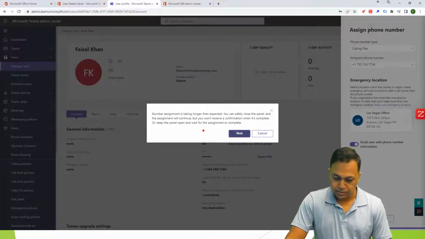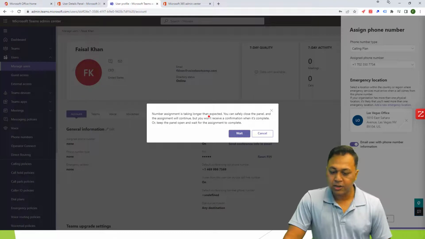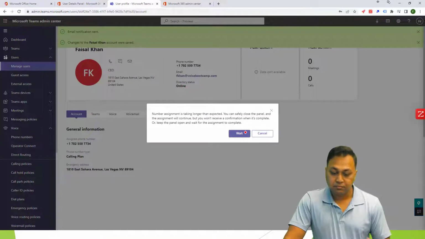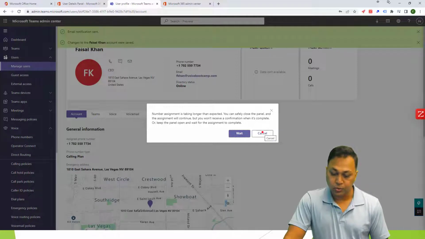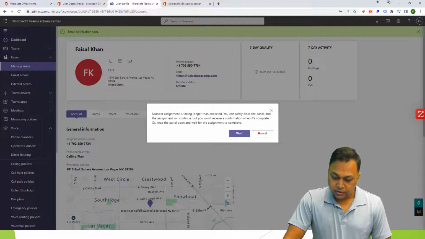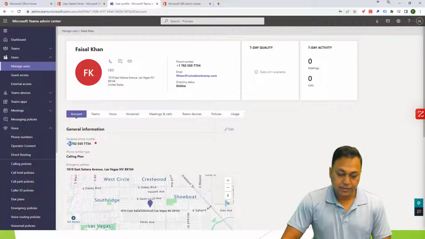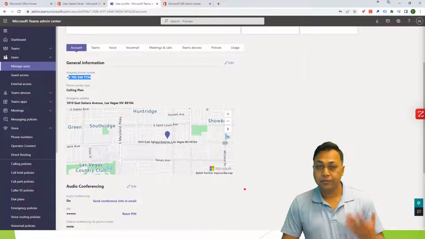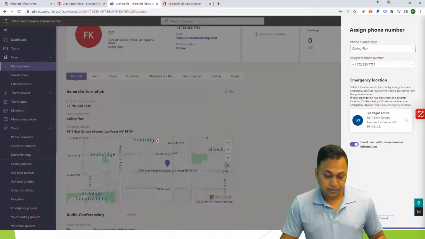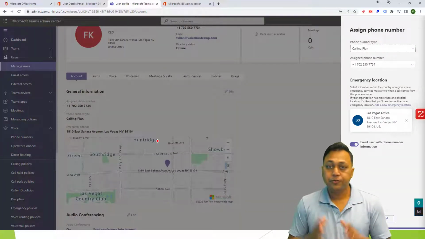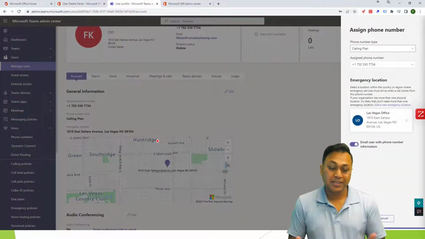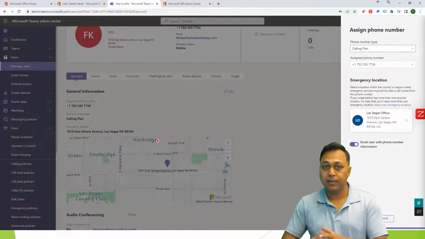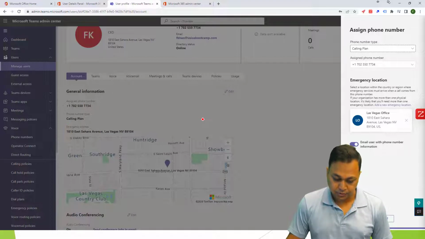Okay. Number assignment is taking longer than expected. You can safely close the panel, and it's just going to tell me that I have to wait. I can close the panel. As you can see, the number has been assigned. So I just have to wait a few minutes for the number to work. I have to wait for the number to be provisioned. It might take anywhere between 1 minute and maybe an hour. Once it's done, I'll come back and show you the remainder of this particular lab.